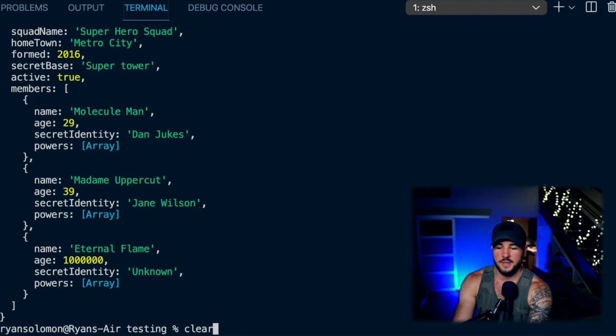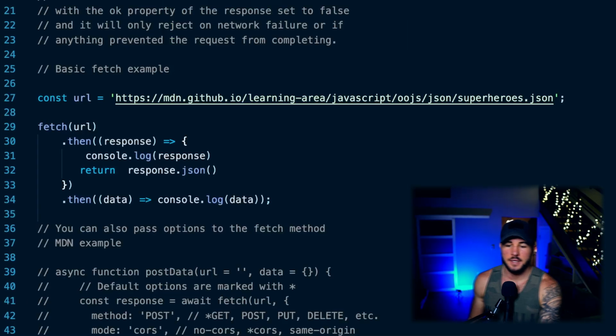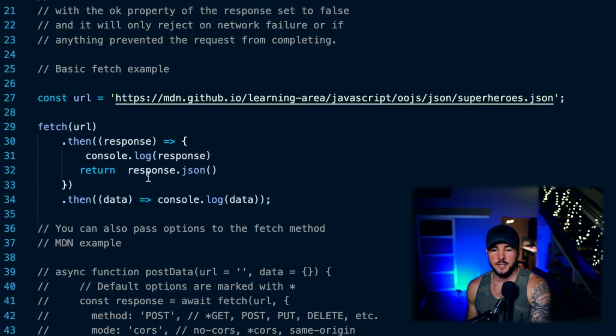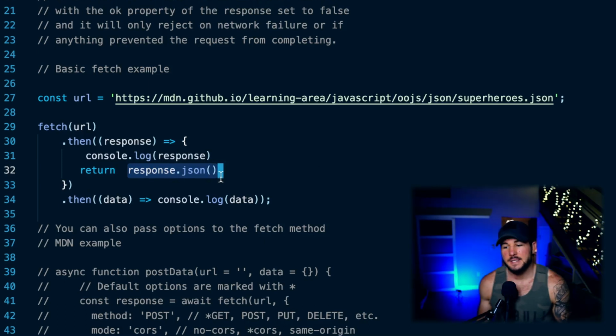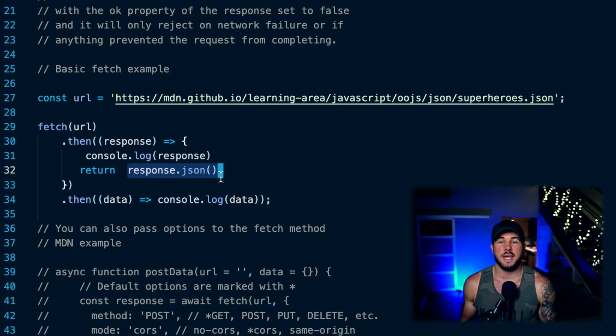Okay, now one thing that's important to remember about the .json method, this method here, it returns a promise. So if you were using like async await here, you would want to use the await keyword to await the promise return from .json, because that method returns a promise.